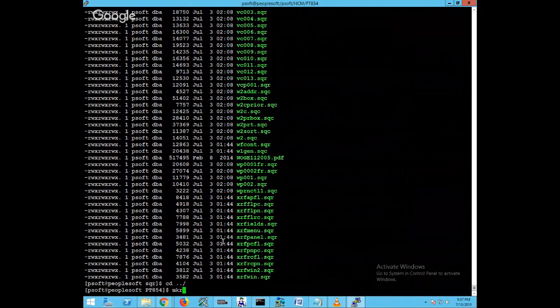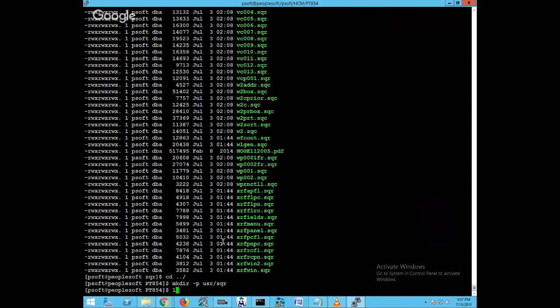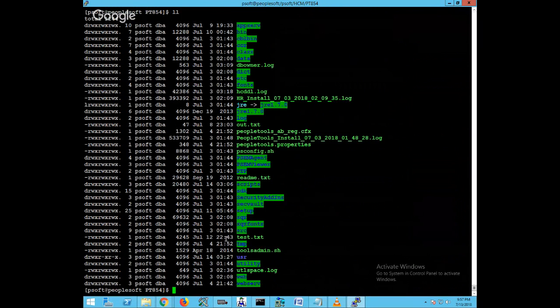Like I will make a directory, like mkdir -t usr/sqr. Okay, we'll create a folder like this. In this user SQR, we need to copy all the customized SQRs to the present environment. And similarly, Crystal Reports, COBOL programs, all the customizations we will keep in one place. In the production, we should copy it from that location to this location.